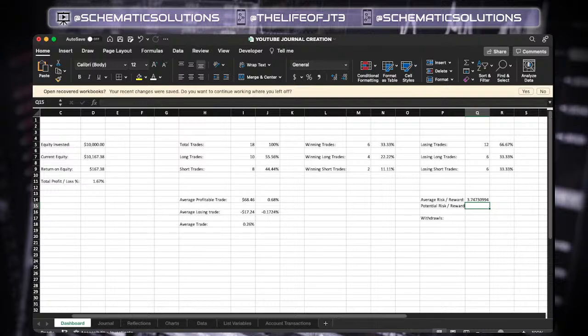So we'll just copy all of this, equals, paste it, and we will type in U, and boom, our potential risk reward, our average potential risk reward is 7. 1 to 7, 7 to 1, however you want to put it.